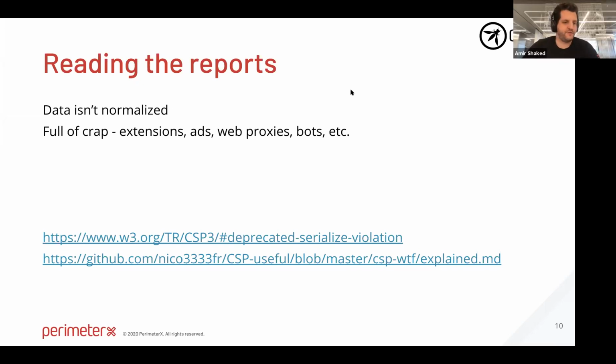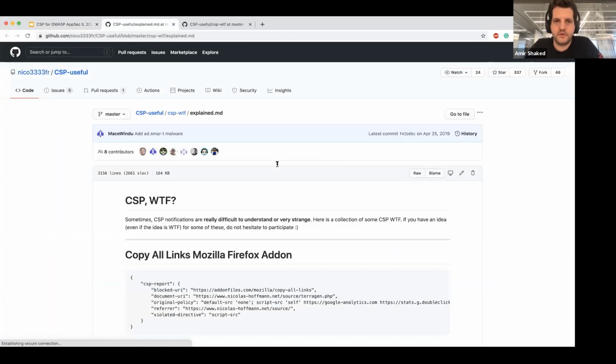Proxies or other types of tools that will load the page within an iframe and might inject something into it will also create noise. Bots will definitely create noise within the information you are collecting. Even good bots, SEO bots, they will open the page with Chrome headless and they will inject code into the page for various reasons. And you might get that as a violation on your reports. And I want to jump into this example.